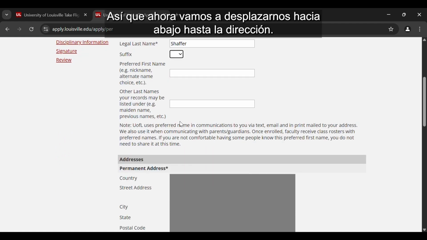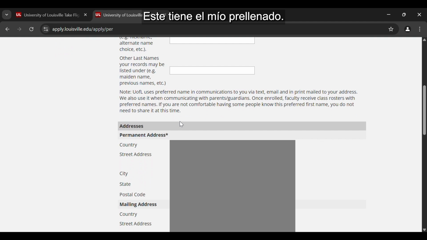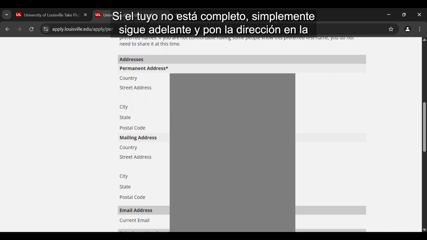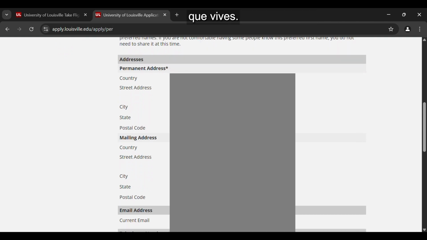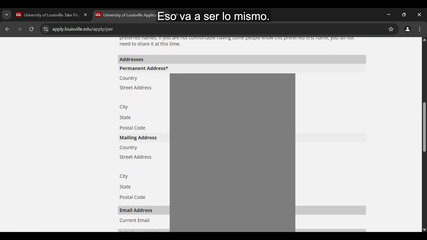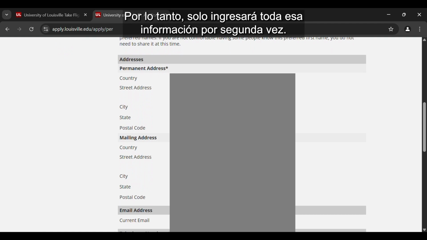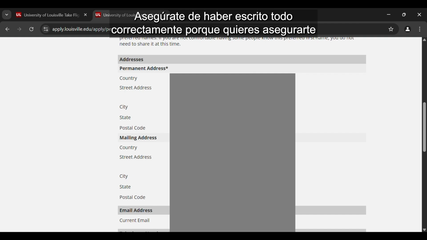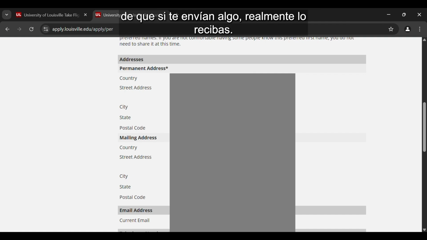Okay, so now we're gonna scroll down to address. This one has mine pre-filled out, probably because I've already have an account with them. If yours is not filled out, just go ahead and put the address that you live at. It's going to ask for the actual address itself, city, state, and the zip code. It's also going to ask for a mailing address. For 99% of us, that's going to be the same. So you'll just enter all of that information a second time, double check it, make sure you spelled everything correct because you want to make sure if they send you something, you actually get it.